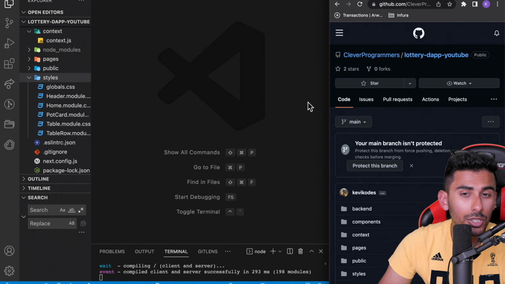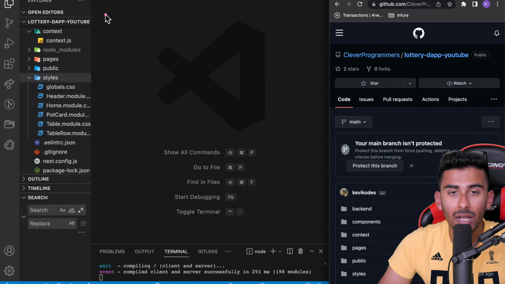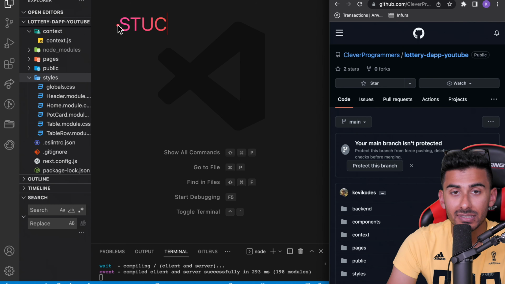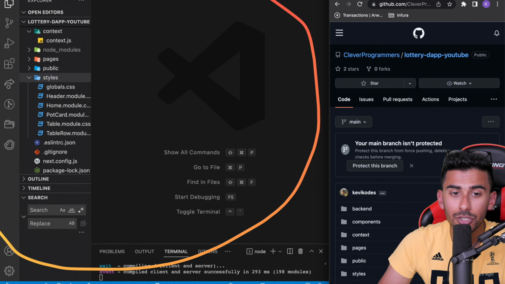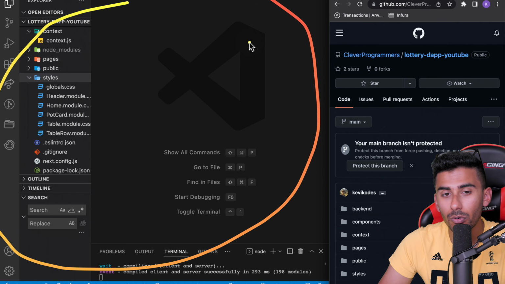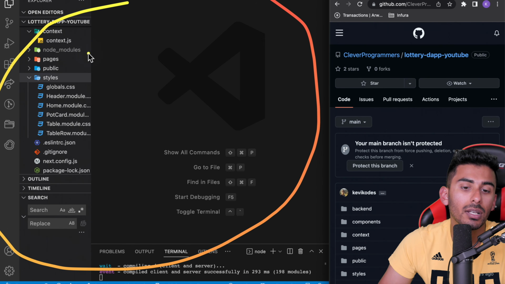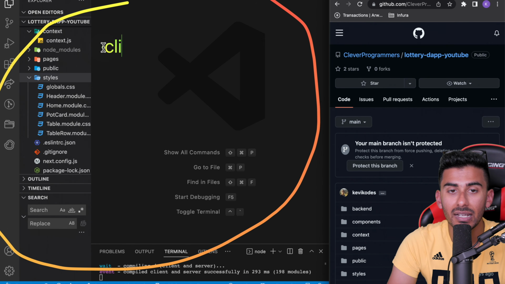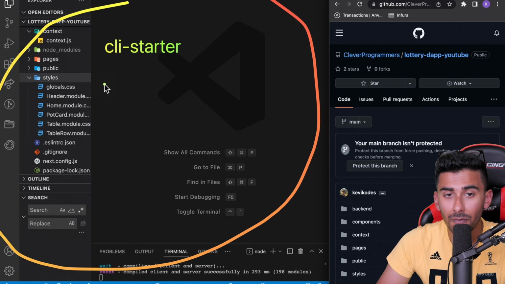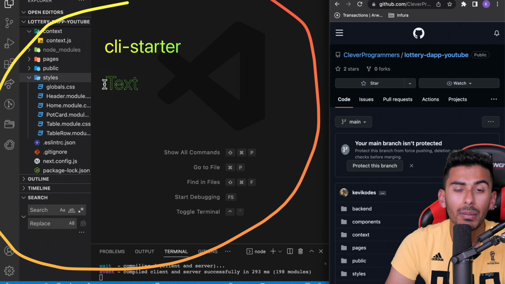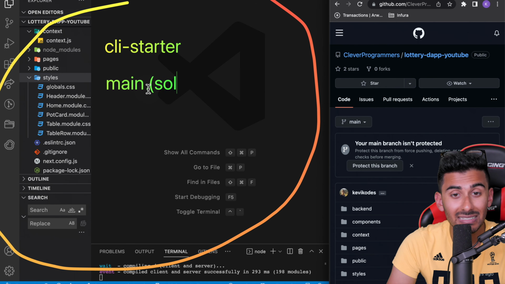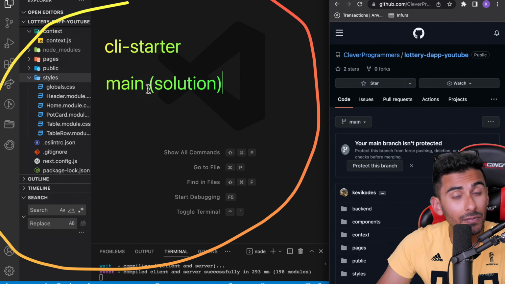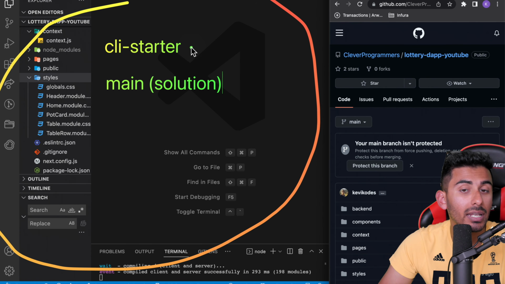All right, now what I want to show you is that at any given time, I do not want you to get stuck. So what we have done for you is this thing that you got from npx clever programmer. If you're a more advanced user, you are sitting on a branch right now called CLI starter. And there's a branch of this project that's called, I believe, main, right? The main branch actually has the solution. So at any given point, you could switch to that branch and get the solution.